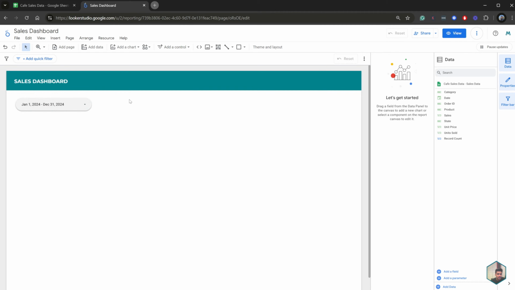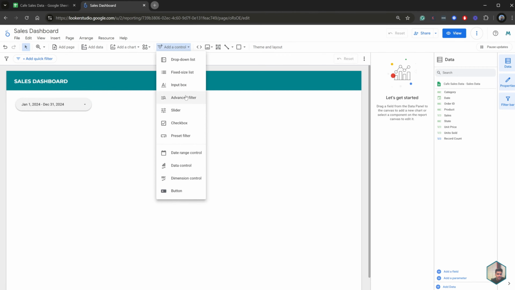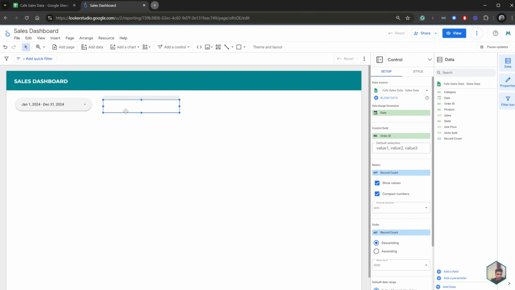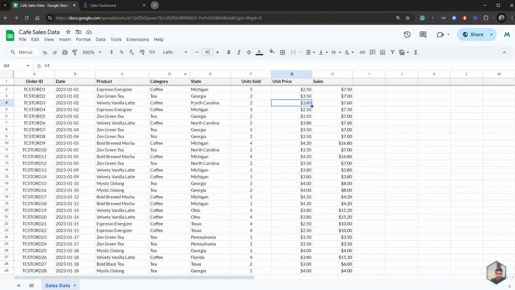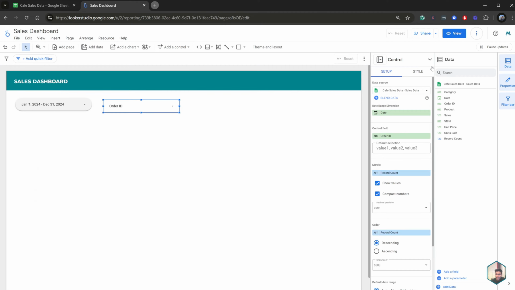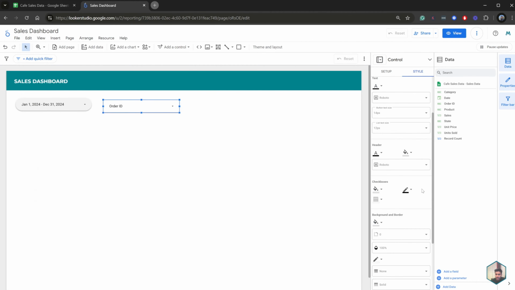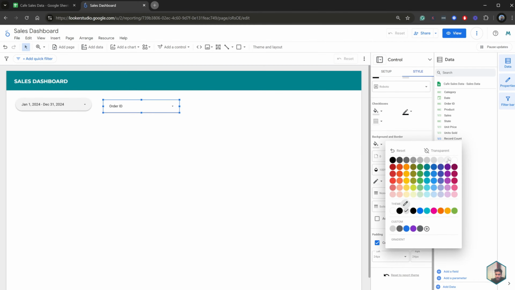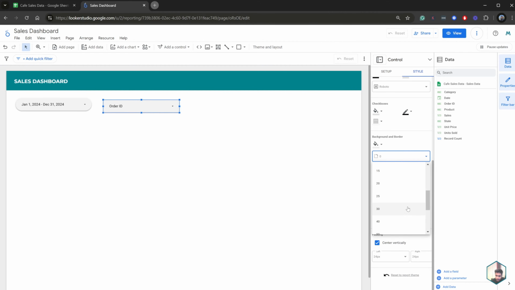So once we have our date filter, the next filter I will add is a drop down list over here. In our data set, we have fields like product, category, and state. So it would be really cool to filter our dashboard by these kinds of dimensions so that we can drill down and slice and dice the data using these dimensions. So I'm going to select style and do the same thing, apply the background and the rounded corners over here.